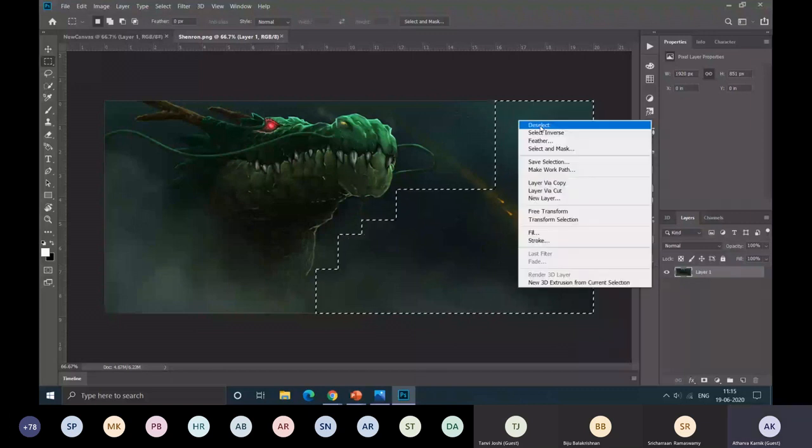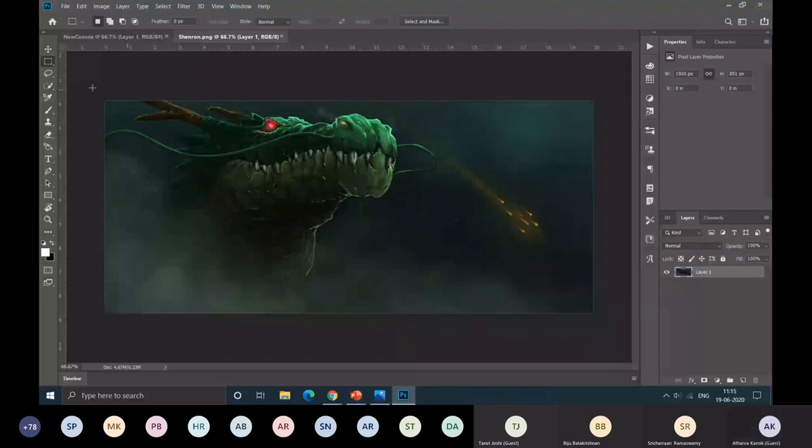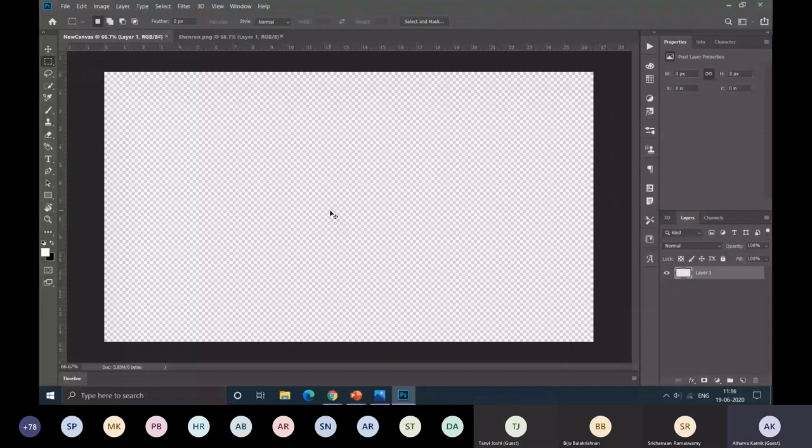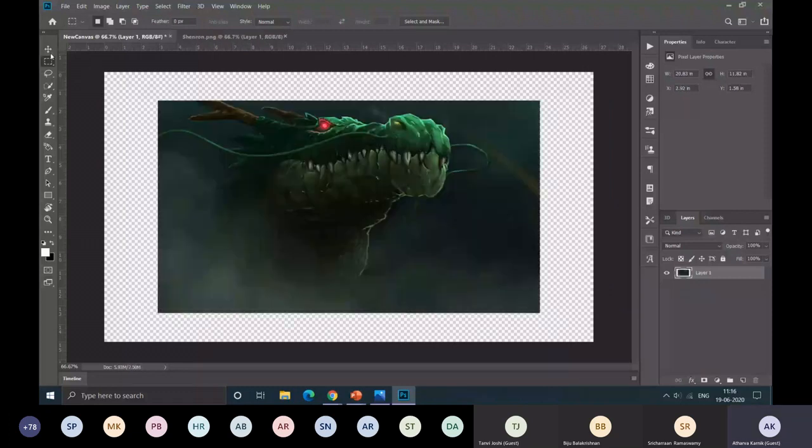So we'll just copy some part of the image here. You can press Control C. You have to make sure that this layer is selected first, and paste it here. The next tool is the Move tool here. The short key is V, and as the name suggests, it is used to move objects or layers.